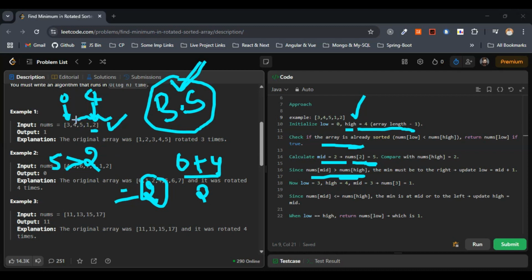Suppose the nums of mid we got was 1, and we are checking with the nums of high, basically 2. 1 is greater than 2? No, less. This is just for example's sake, we are not considering it. I just wanted to show you that if nums of mid was less than nums of high, then we have to go with the left of the array. We have to check the elements present at the left.